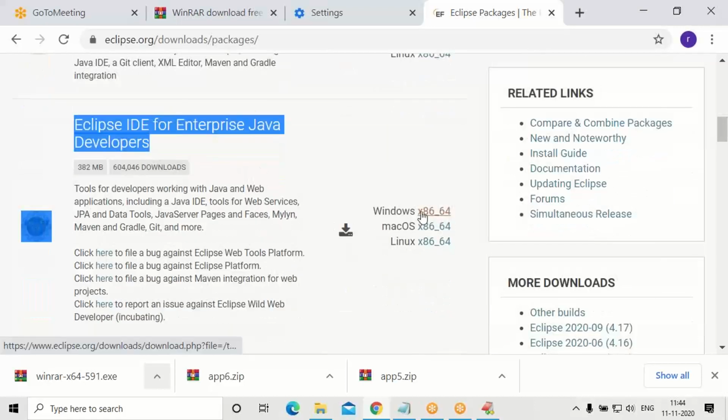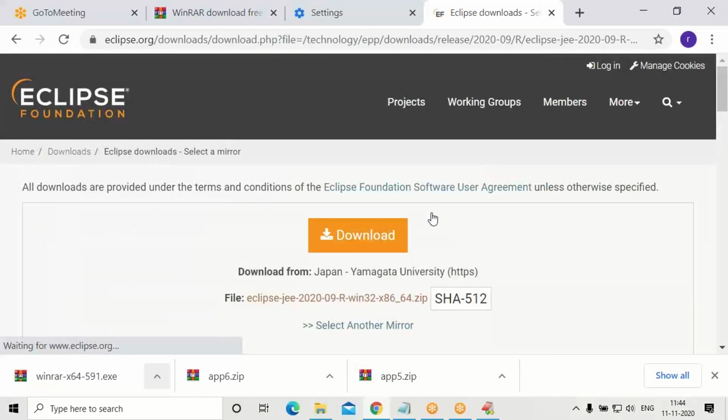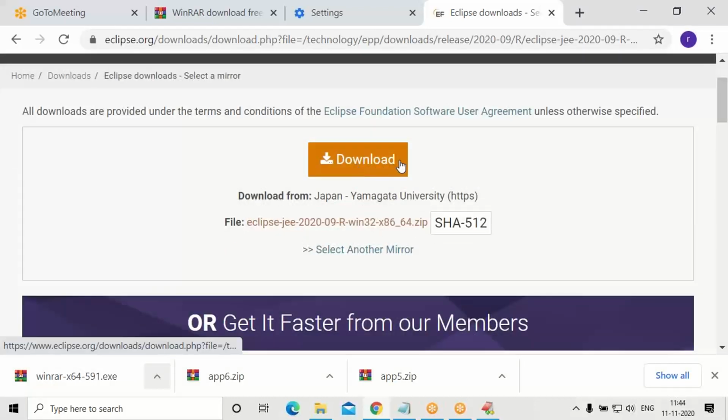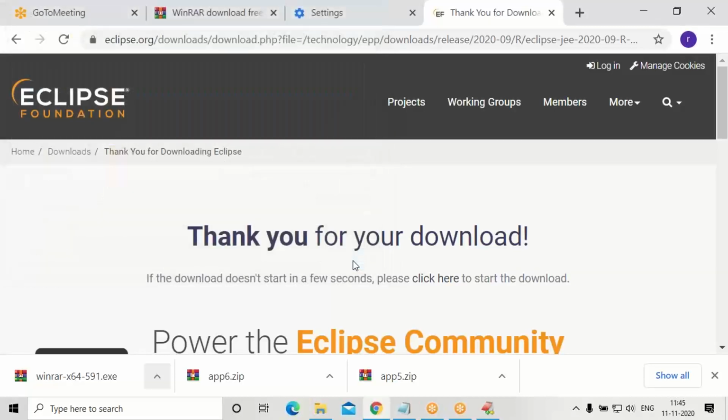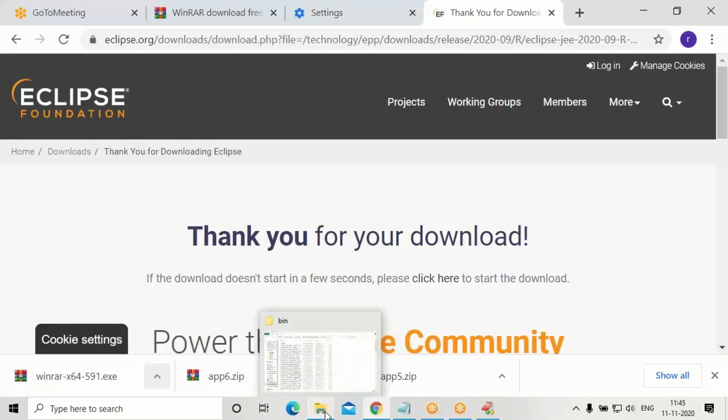Under this, select Windows x86 or x64. x86 means 32-bit, x64 means 64-bit. Click on this Windows. Now choose any mirror site. You can go to whichever is shown. Downloading will be started. Choose the software's location and click on save. It is already available in my system, so cancel. Go to the softwares folder.